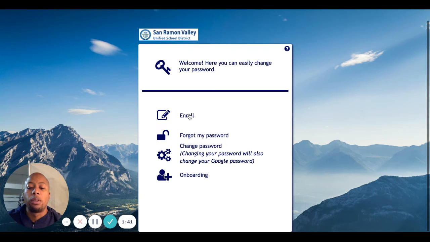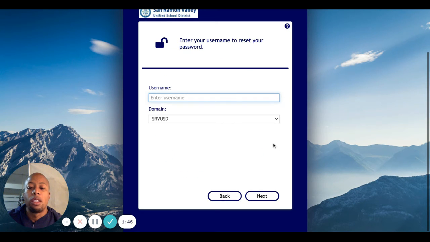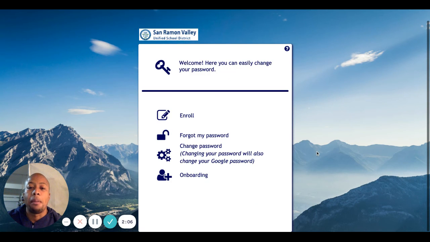If you want to enroll, again, do that on your own. And if you forget your password, this is what will come up. You'll type in your username. Again, you'll change your domain to students. Then you'll hit next. And it will ask you for your question if you created one, or it will ask you if you want the text message sent to you. And you have to make sure that you enroll in order to have that capability.